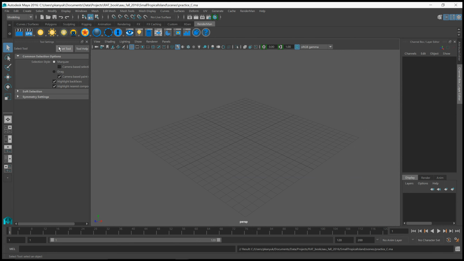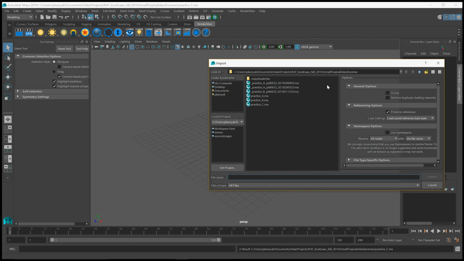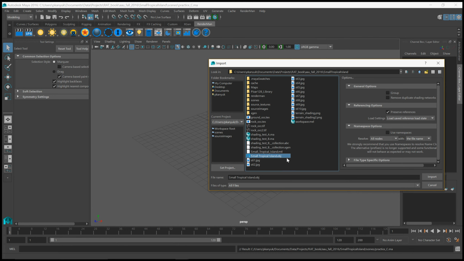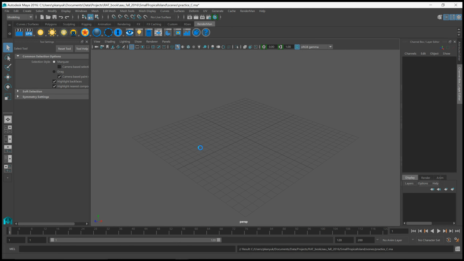We have our project set, our plugin loaded, our file saved. Now let's start importing some geometry to work with. I found a lovely small tropical island on high-end 3D, which you're all welcome to find as well. There's the OBJ. I'm going to import that. Let's see what we get.